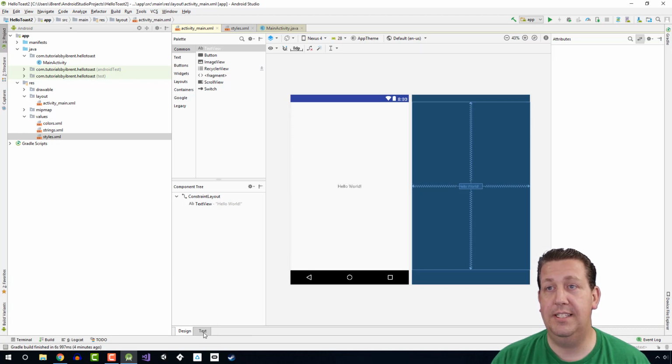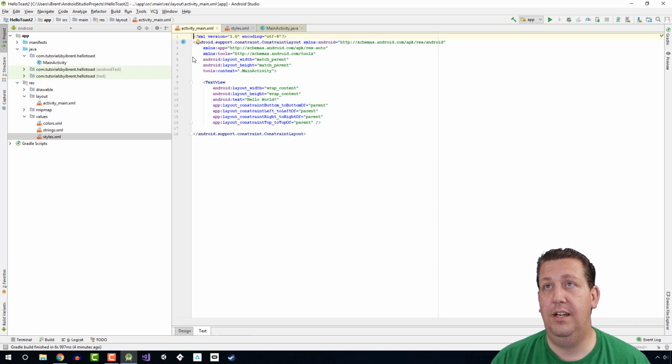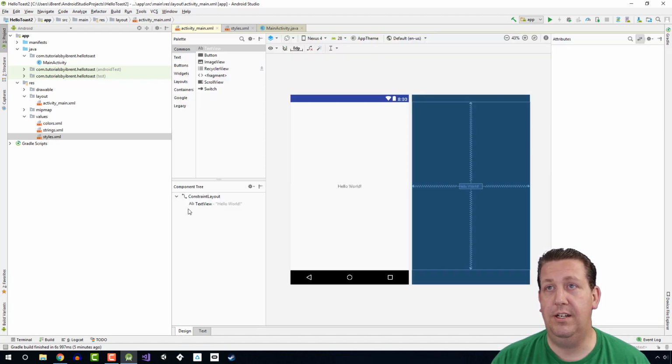If I go to my text, notice here we're using XML, and we have this root element is called a constraint layout. And inside that I have a text view. Well, notice here under component tree we have constraint layout, which is the parent or root element, and inside that we have the text view. So you can see how those are related.